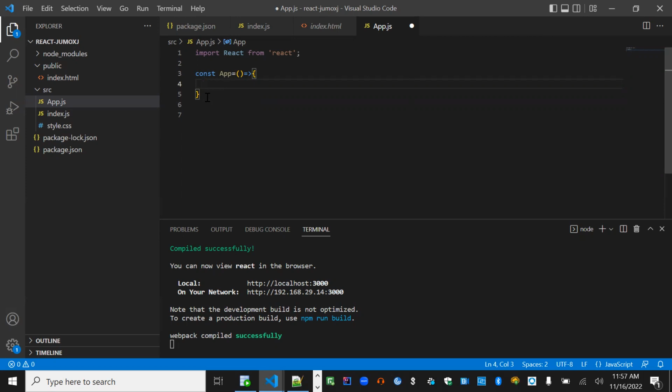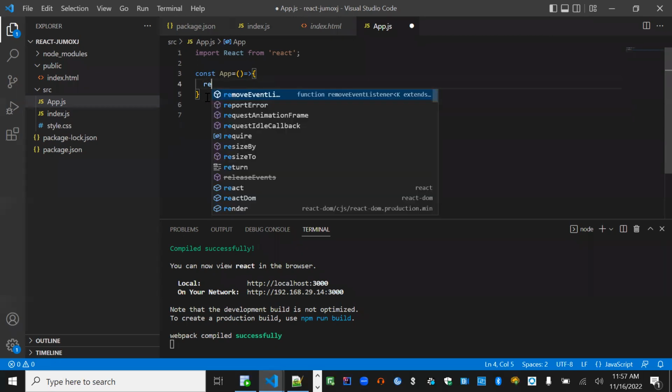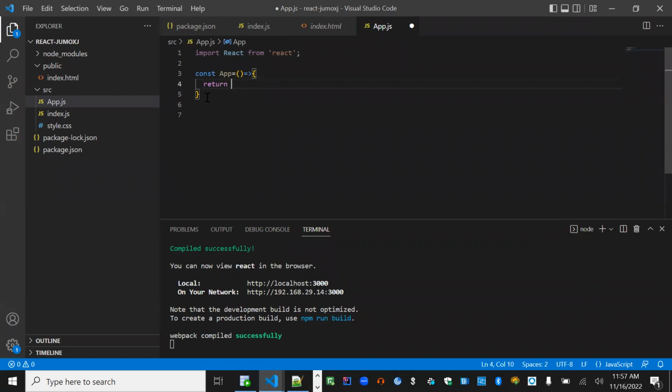From here, as I said, we will return some JSX. So we write return, and then we open some brackets, and in here we can return whatever we want to return. One thing that you should always remember while returning something from an arrow function is that it should always be enclosed within a parent element.